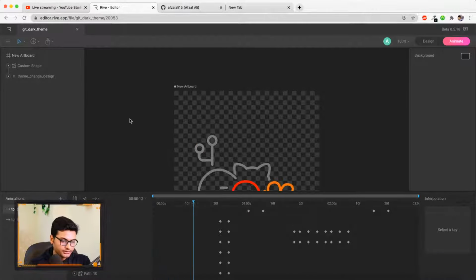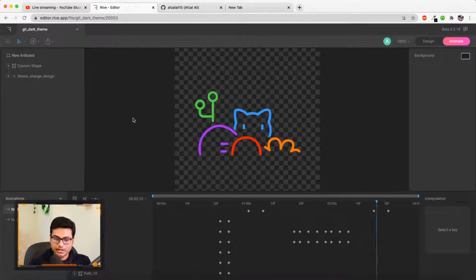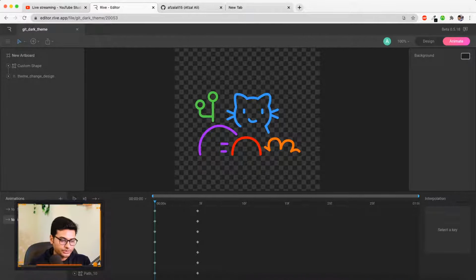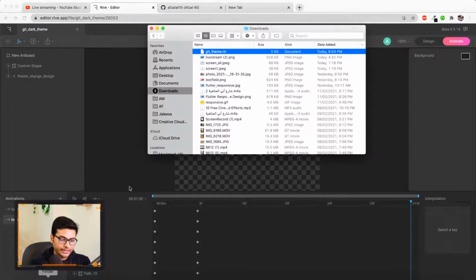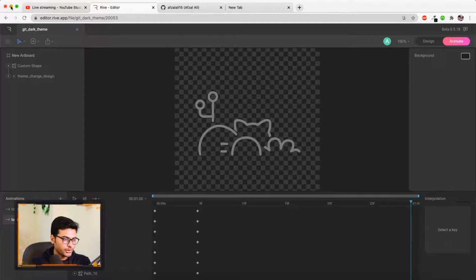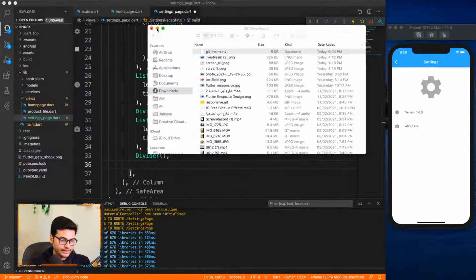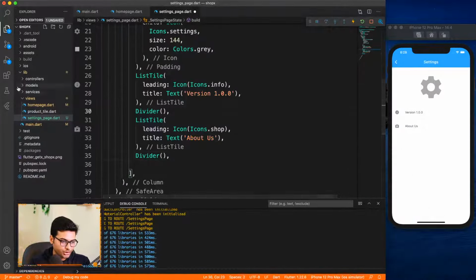Okay, so this is how it looks when you turn on the dark mode and how it looks when you turn on the light mode. This is what the Rive animation is all about. This is already created. I have already downloaded it, it's there in my downloaded folder, git-theme.rive. So what I'm going to do is bring that inside our project.